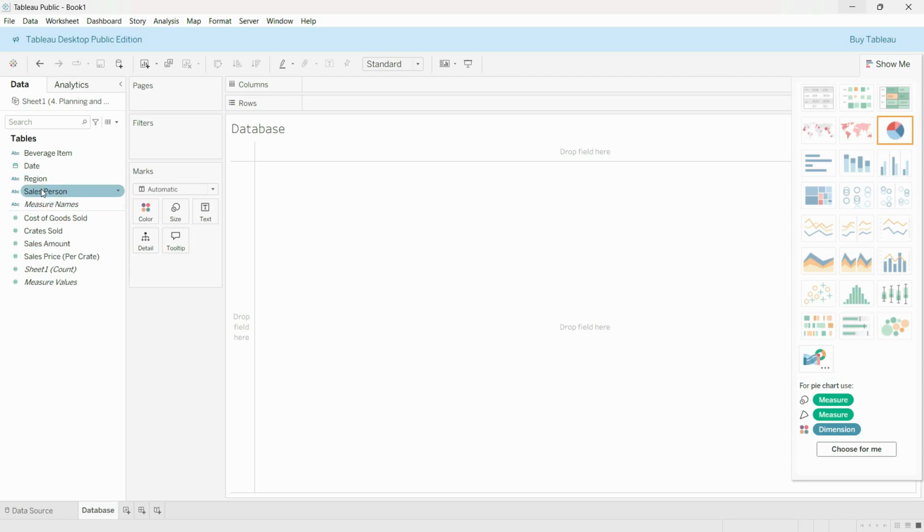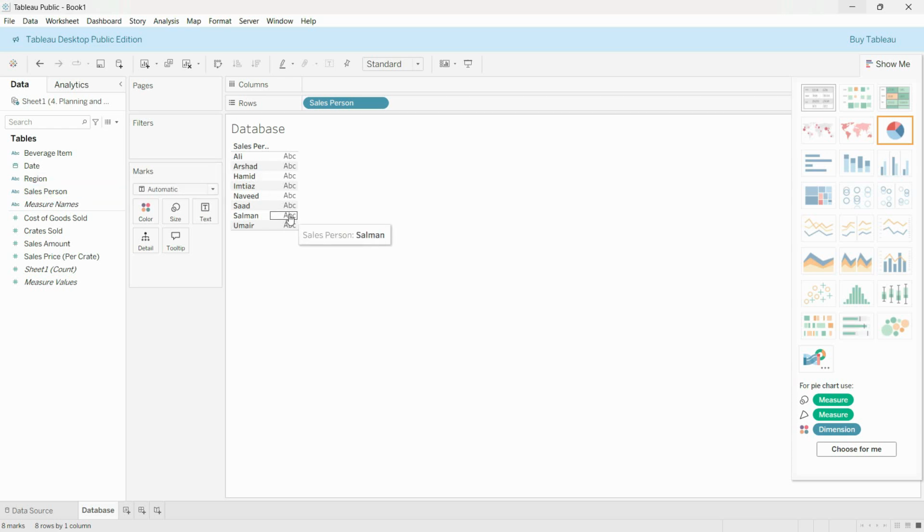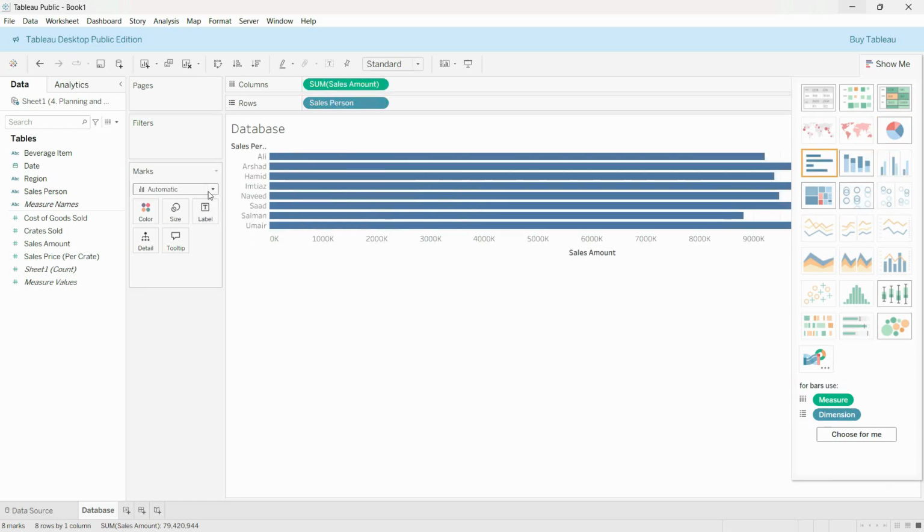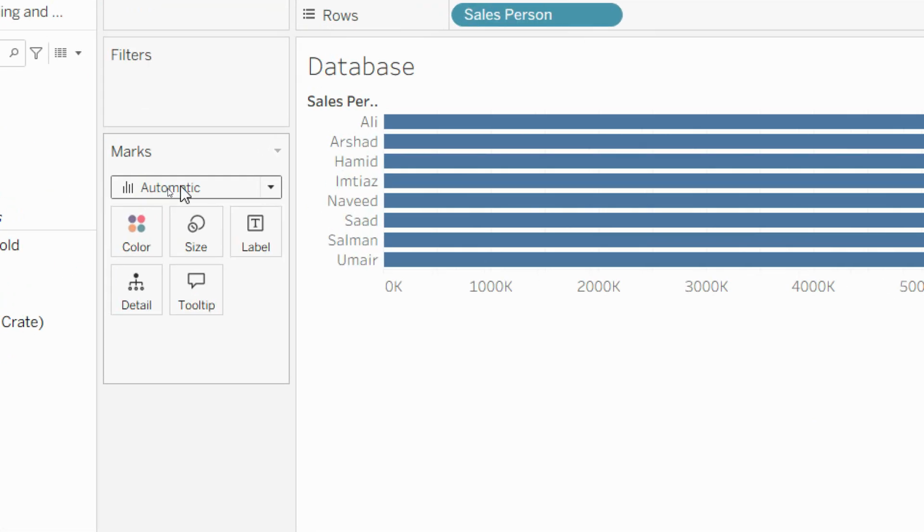Let's say that we want to see the salesperson wise sales. So just put the salespersons in the rows, and we want totals. So we will put the sales amount next to it. Now this shows the sum. If we convert it into any kind of, let's say, stack bar, or let's say this bar. Okay, so this bar.